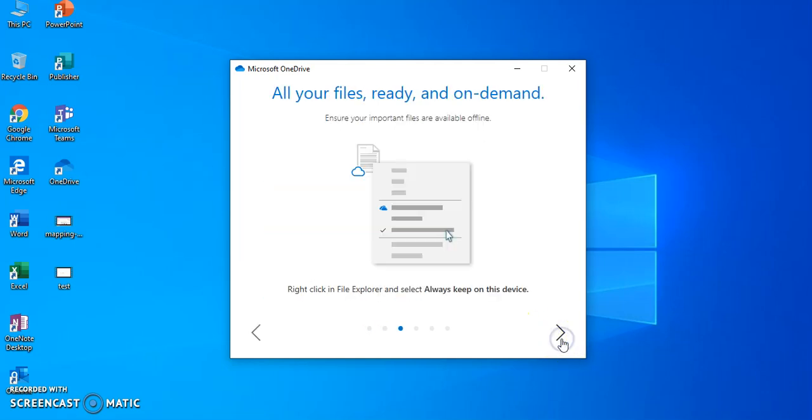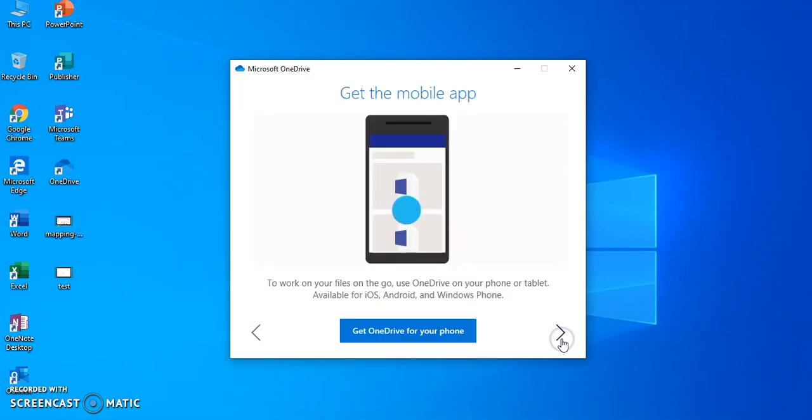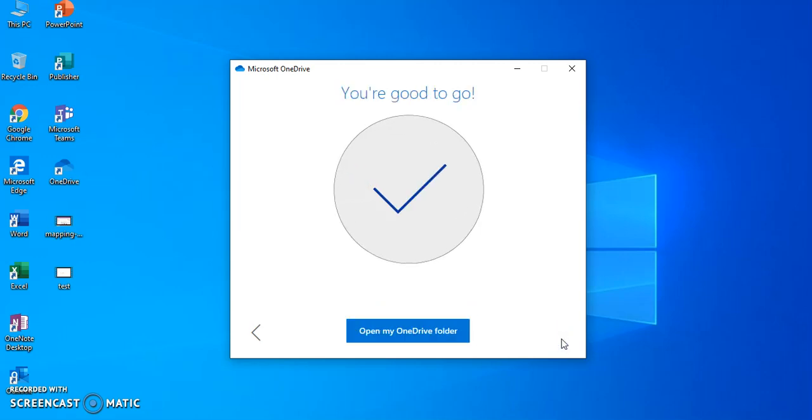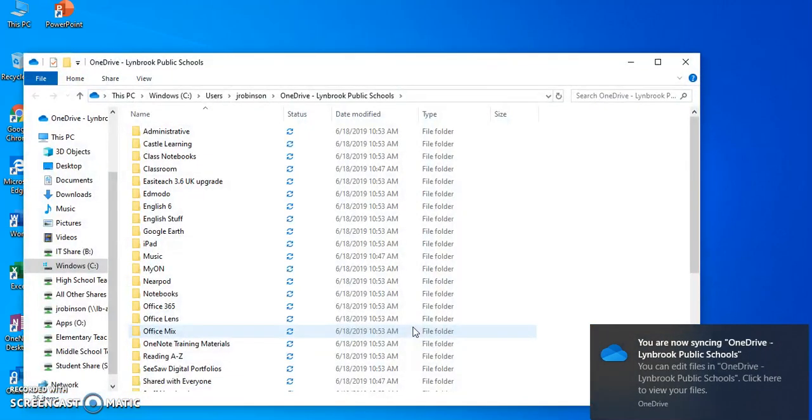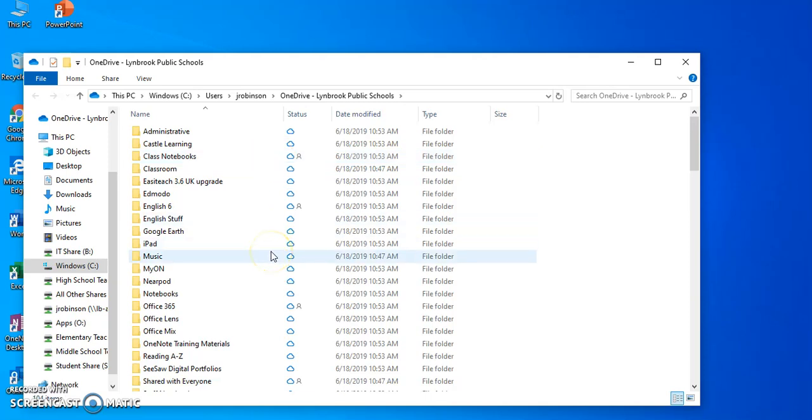So we're just going to go through all of this. And once we get down to the end, you're going to see all of the documents and folders that you have stored in OneDrive now syncing to this computer. And I'm going to give you a little bit of a further explanation as to what is actually happening here. So all of these documents you can see here, all of these folders are all stuff that I have in OneDrive currently. And the status next to it shows a cloud.